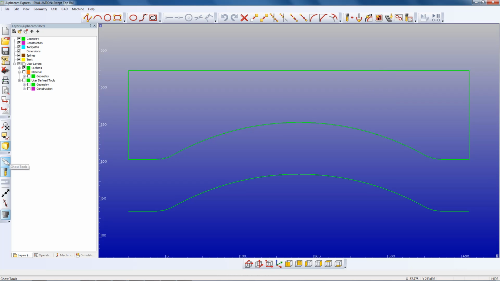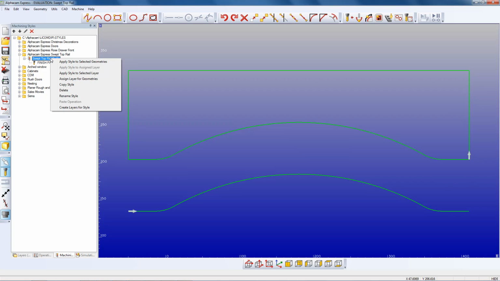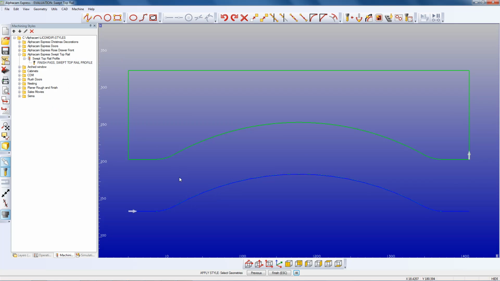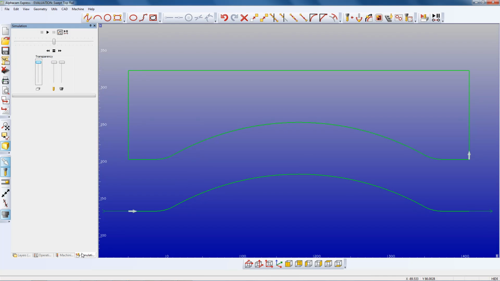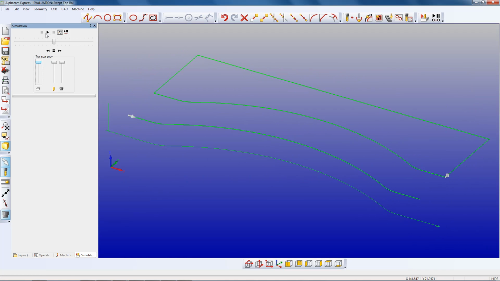Now if I switch on under display options Ghost Tools, we'll see the Ghost tool is displayed on both these geometries. This signifies the start point on the open geometry and the start and finish point on the closed geometry. I have a machining style, swept top rail, that I'm going to apply to this selected geometry. We'll then come into the simulation and we'll simulate this.